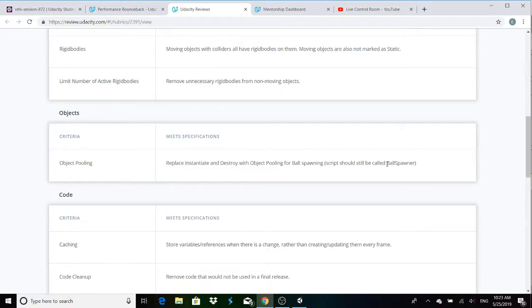Then you're going to have it circulate back to where the balls spawn, and set active back to true. In this case, you're not really destroying it and creating it. You're kind of recycling it in a way. And that's what object pooling is.